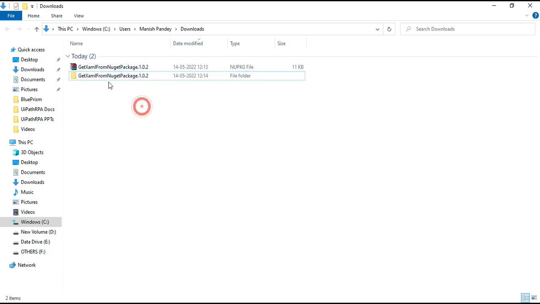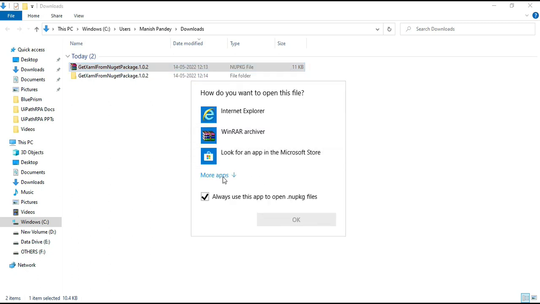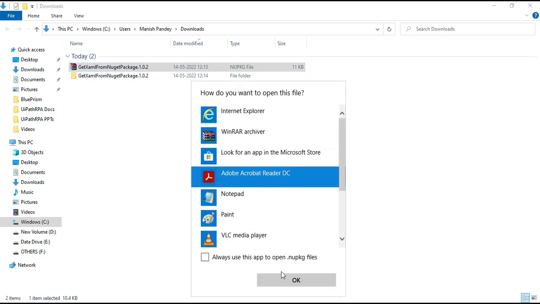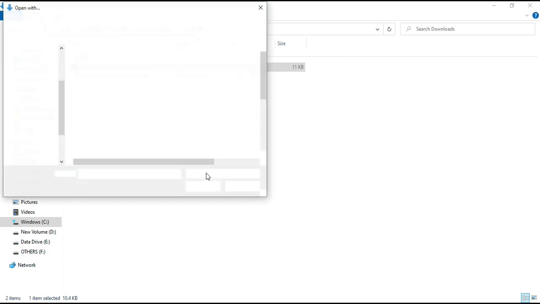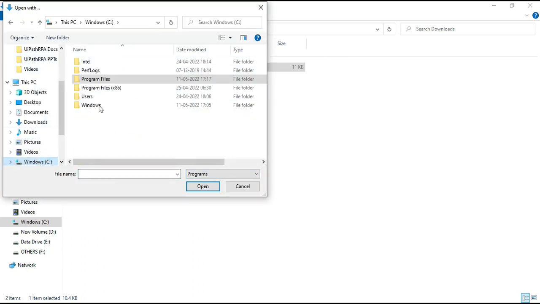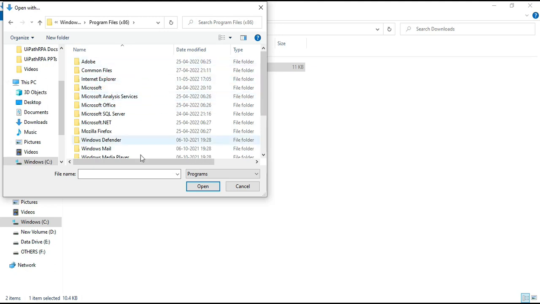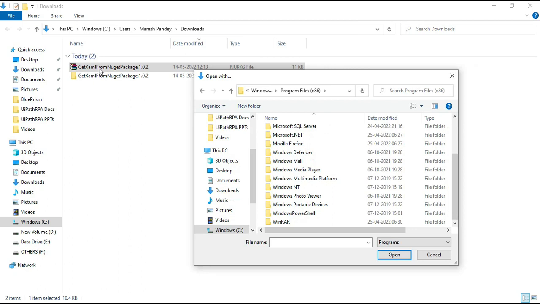So in that case you have to right click on that, click on open with, then in open with click choose another app, then click on more apps, and then look for another app on this PC. And then you can go to the Windows C drive, go to program files, and you can search for any archiver, like you have this WinRAR.